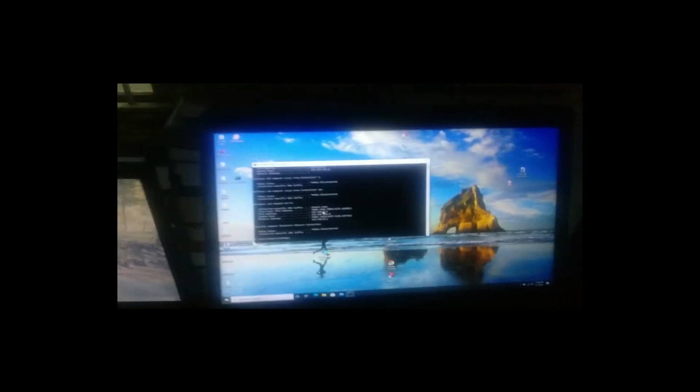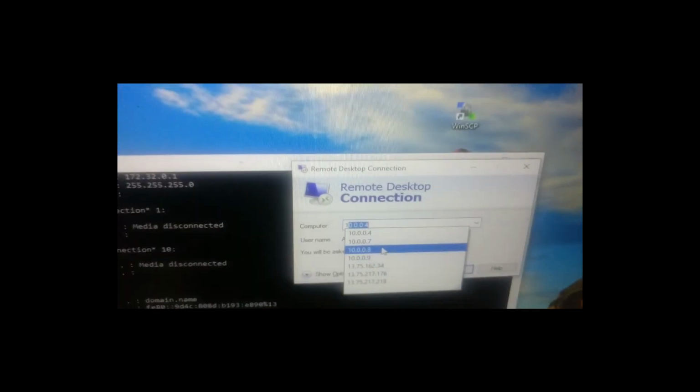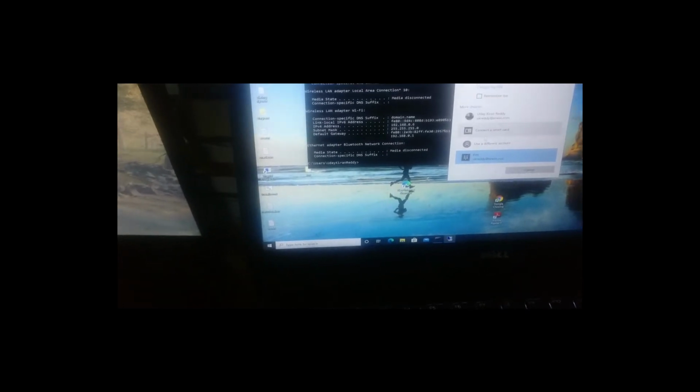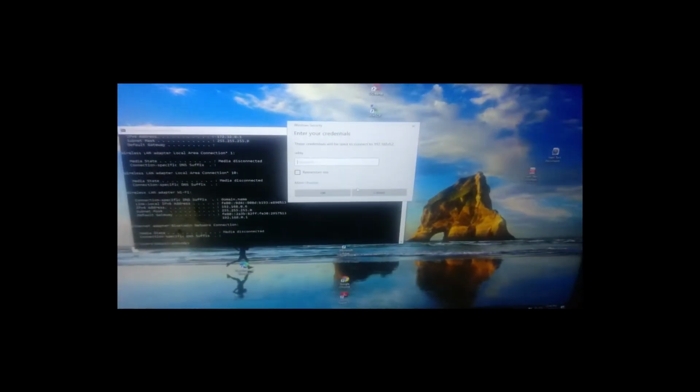Now in my second laptop, just type Windows R and type mstsc and click OK. It opens like this. Here you type 192.168.0.2 and click enter. See, when I click OK, I got this username and password prompt.